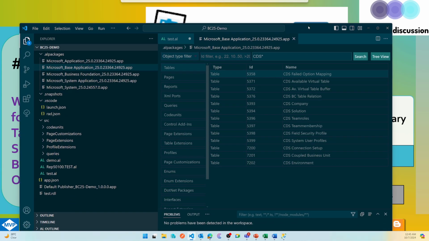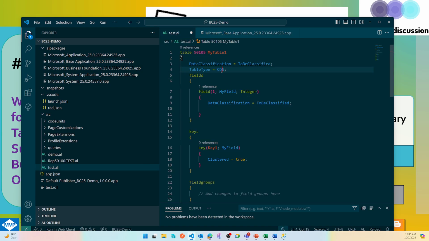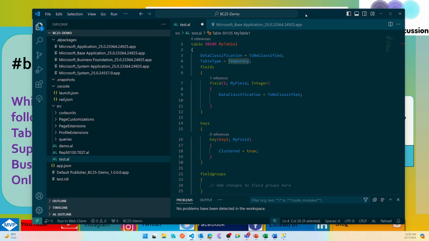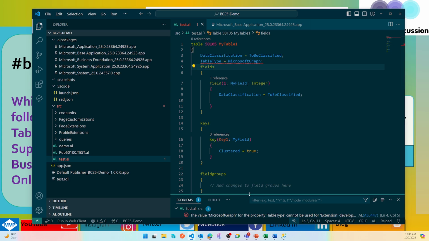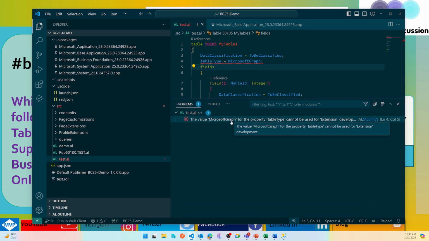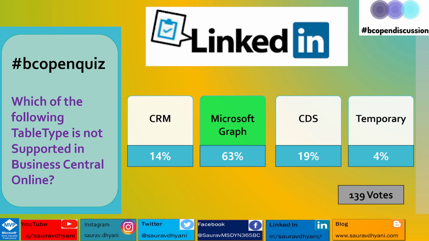Now there is a table type temporary, and this extension is cloud optimized, so let's try doing temporary, and there's no error. But when we try to do Microsoft Graph, it starts giving me an error. It says that the Microsoft Graph property can only be used for on-prem. You can't use it on Business Central Cloud or the SaaS offering. Okay, so hopefully that clears the answer. Most of the people have answered it correctly. That's good. Let's move ahead.